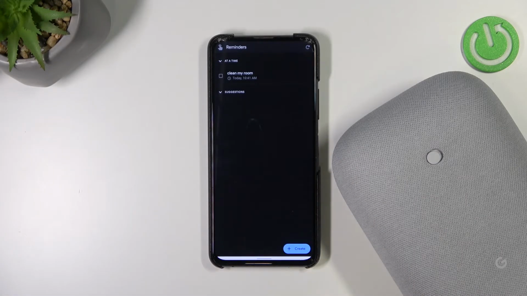Also, we can adjust this reminder, so we can say, hey Google, could you please remove the last reminder? Alright, I deleted the reminder. Today at 10:41 a.m. Clean my room.